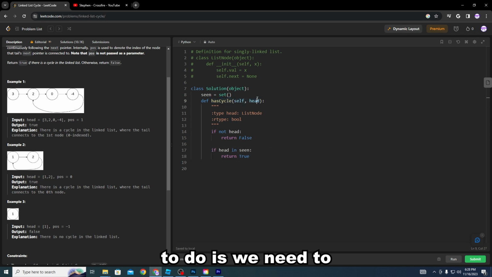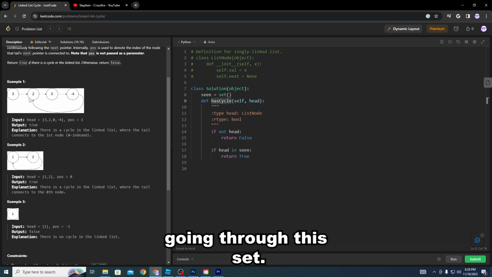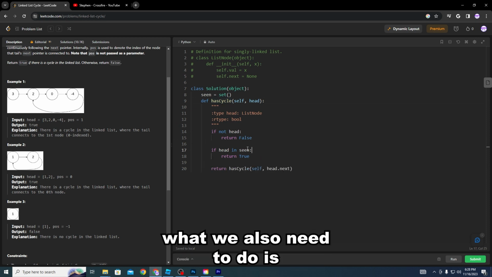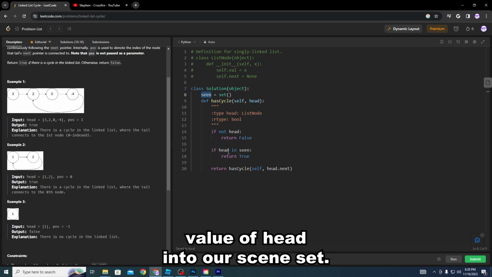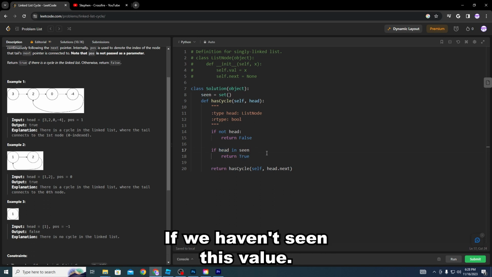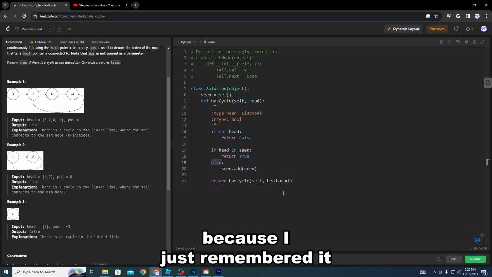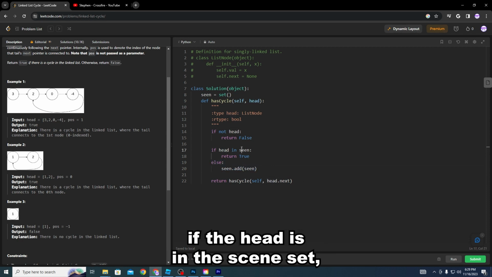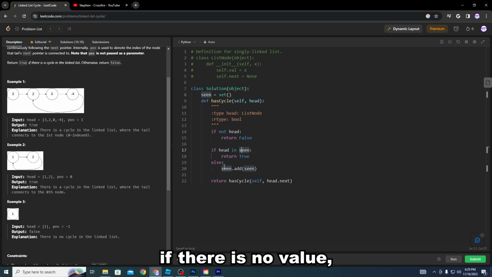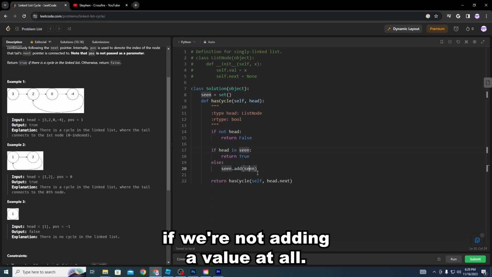Now all we need to do is recurse our function, so we go to the next pointer and we just keep going through this set. But what we also need to do is put the value of head into our seen set if we haven't seen this value. Sorry, I forgot to add this because I just remembered it. How are we going to check if the head is in the seen set if we're not adding a value at all, right?